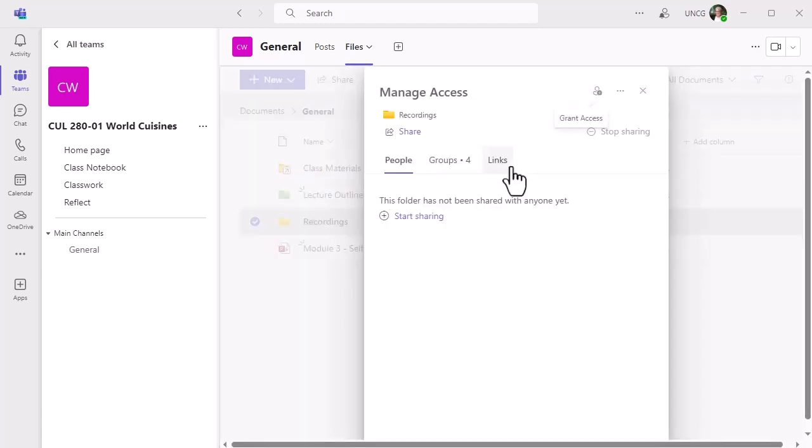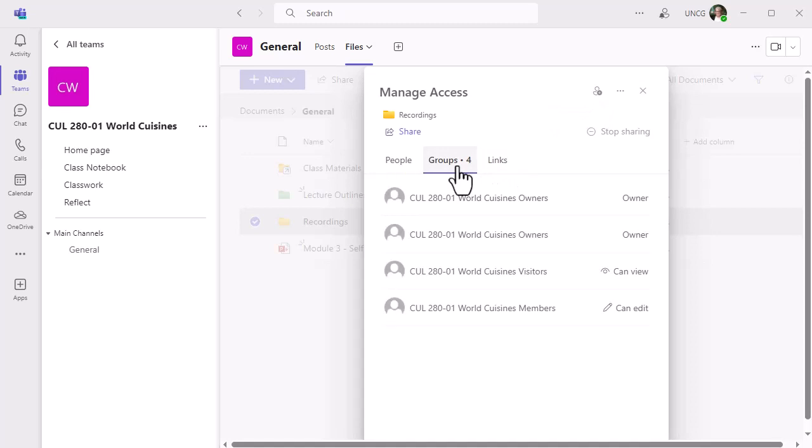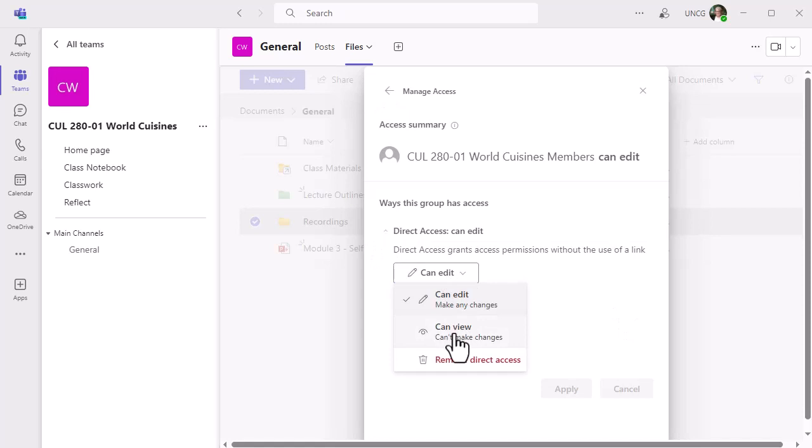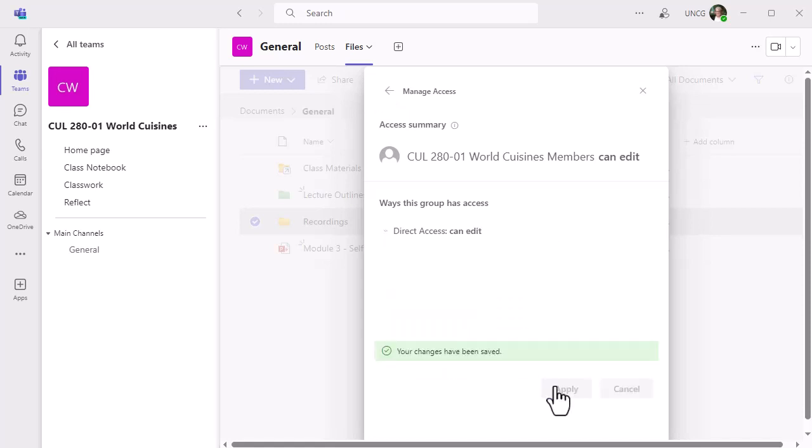You'll notice that we have this Groups tab at the top. What the groups are referring to are the different roles in this team. You can see that by default, the members of the team can edit things in this folder. So that's what I want to change. I'm going to click that, and it's going to give me the option to update that. I'm going to select Can View, Can't Make Changes, and then click Apply.